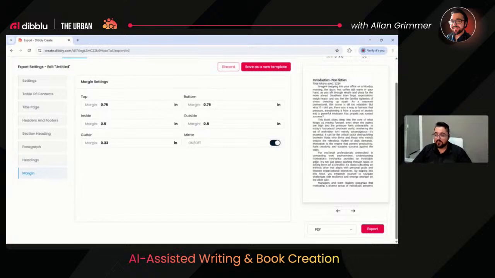But typically, we have it set up here as the generally accepted defaults for getting a book printed. So you can go ahead and customize this if you want. If you're not too sure, rest assured that this is the typical standard that's expected.